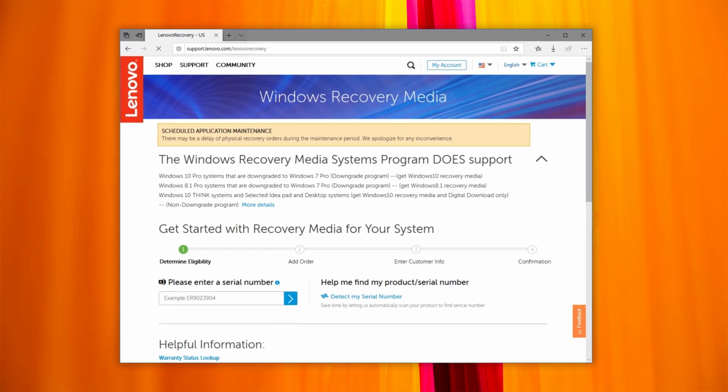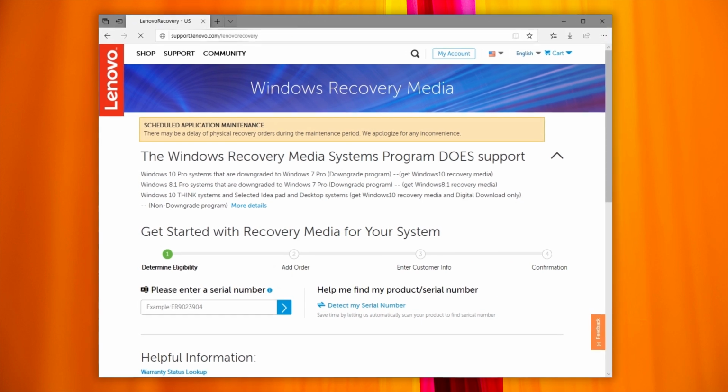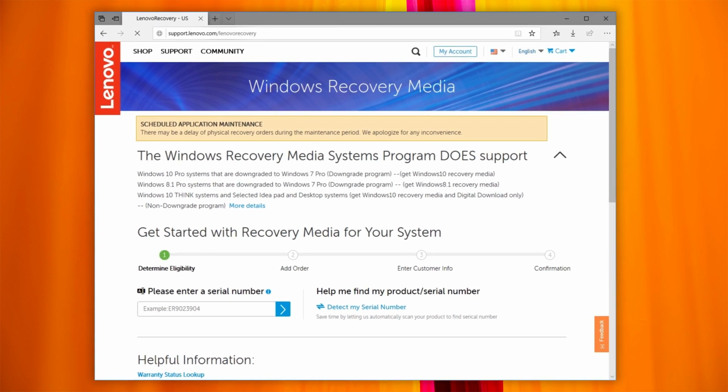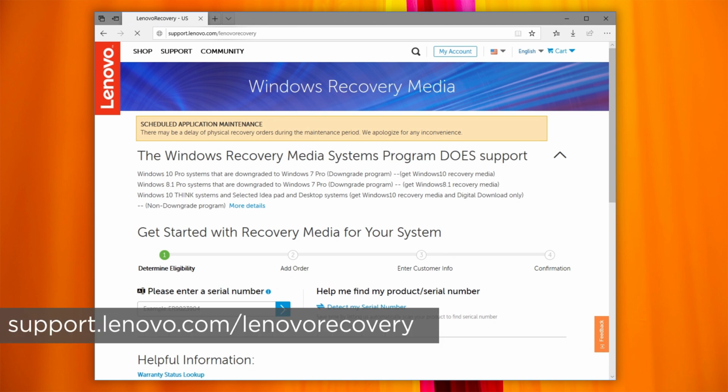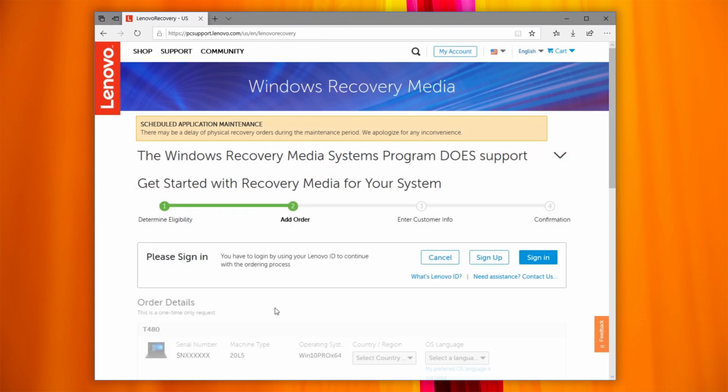Lenovo Digital Download Recovery Service allows you to create a Lenovo Recovery USB key. Using the Recovery USB key will restore your system to its factory defaults. To begin, open this website, support.lenovo.com/Lenovo Recovery. Enter your system's serial number or use the tool to automatically detect your serial number.